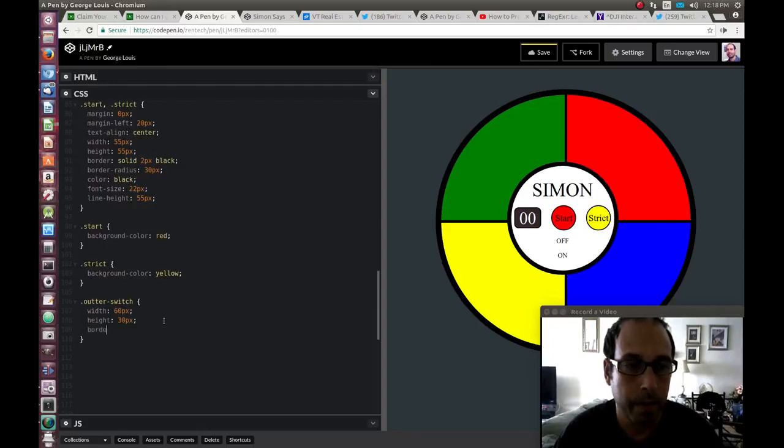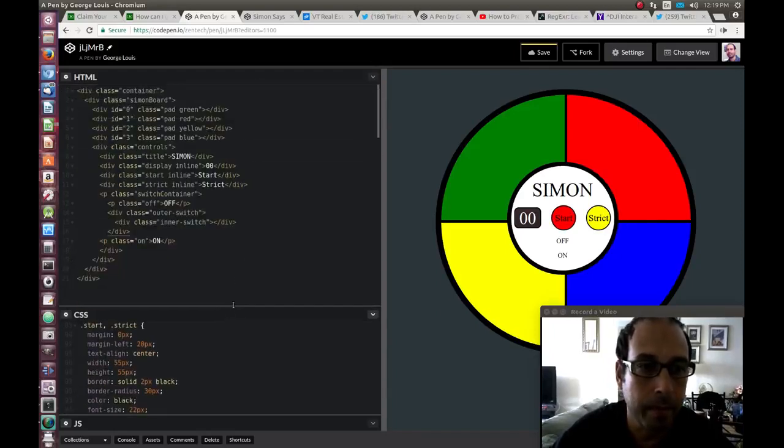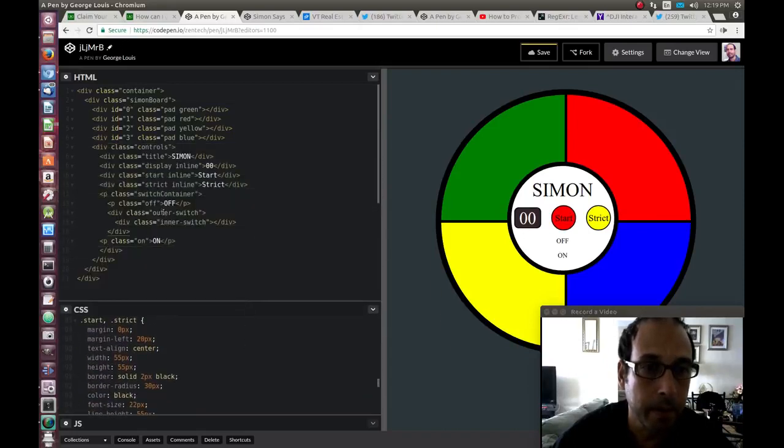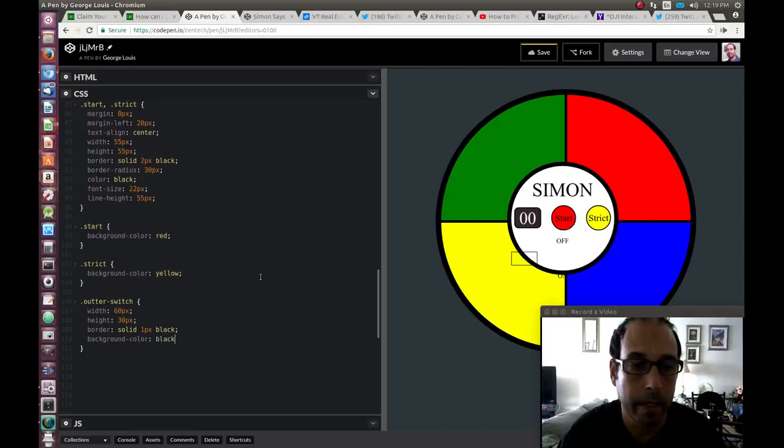A border solid 1 pixel black, and for some reason it's not applying. Most likely it's a class misspelled, and I misspelled this outer right here. So the switch, there we go, there's the switch right there, and I'm going to give it a background color of black.